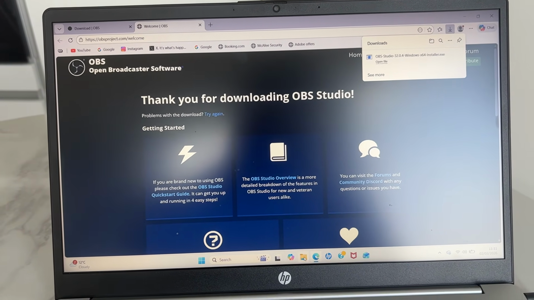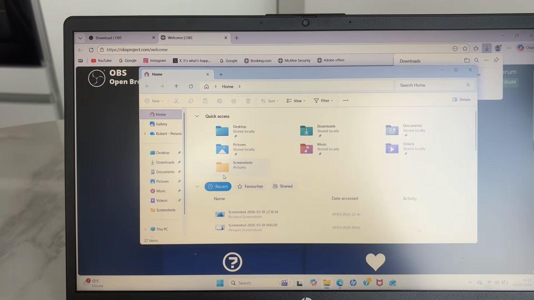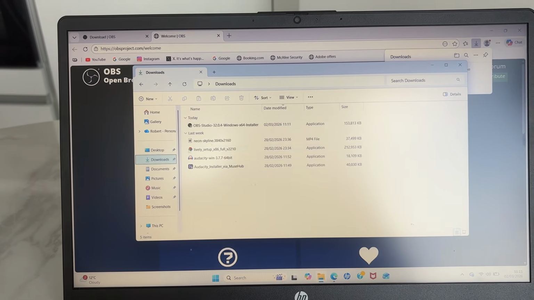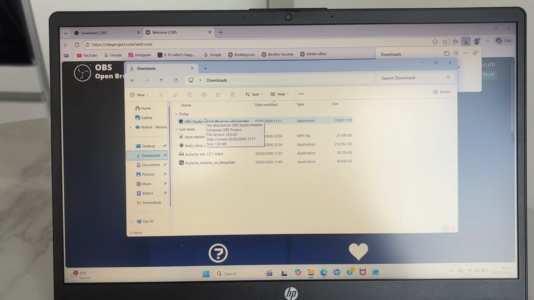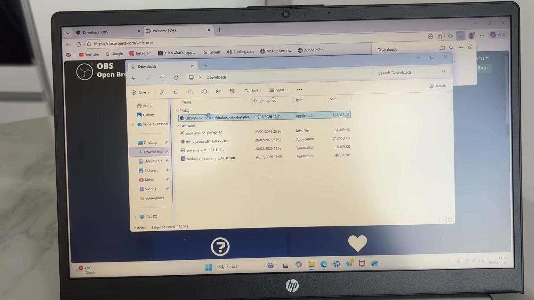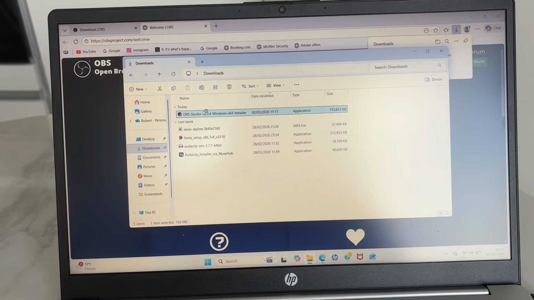Otherwise, when it's finished, you can open up your file explorer at the bottom, go to the left and press downloads and you can find OBS Studio. To run it, you double click on it and it should then start the installer.